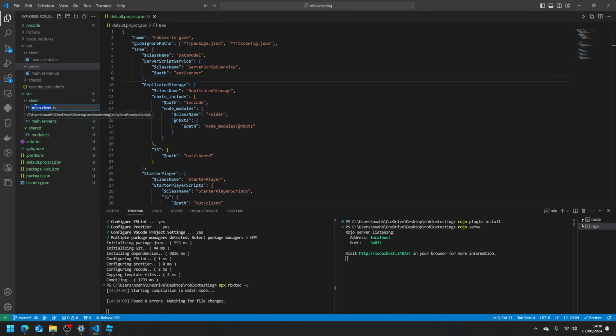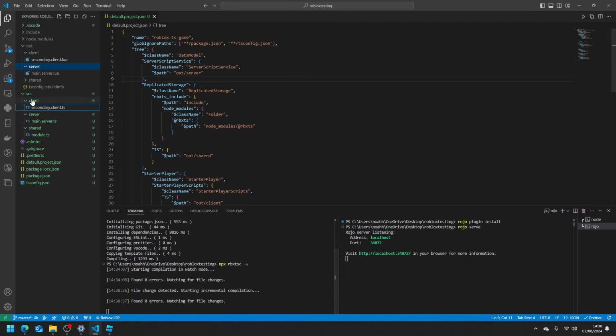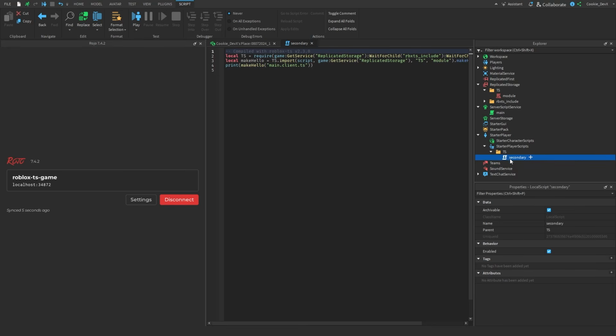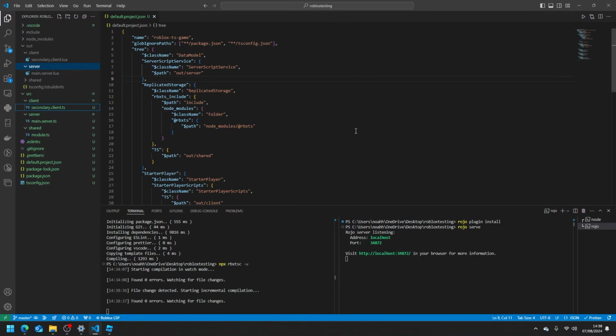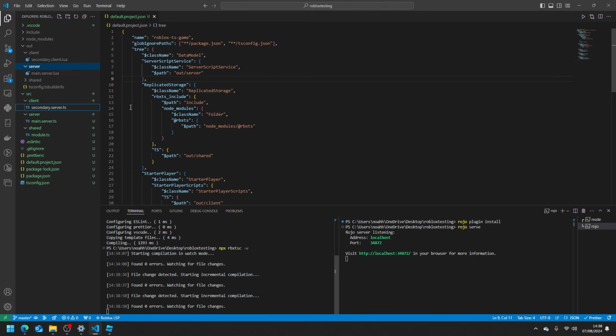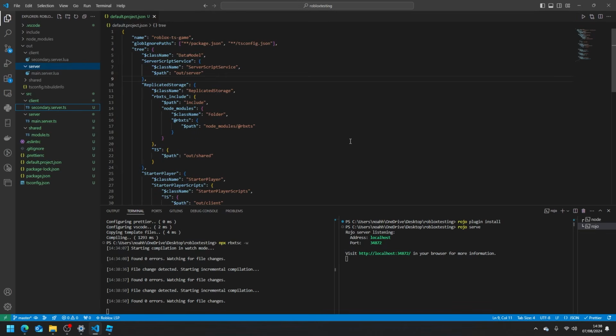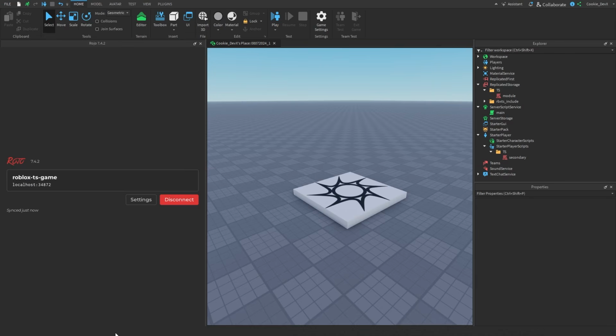So if we change this from main.client.ts to secondary.client.ts, and we look inside of the client folder, you're going to see that the file name has changed to secondary, but it's still of the local script type. If we in fact change this from .client to .server, you're going to notice it's actually going to change into a normal script. And if we remove that .server and just have it on its own like that, you're going to see it becomes a module script.